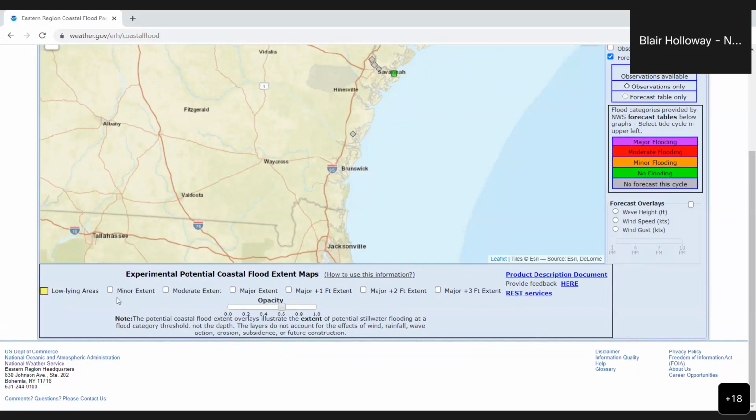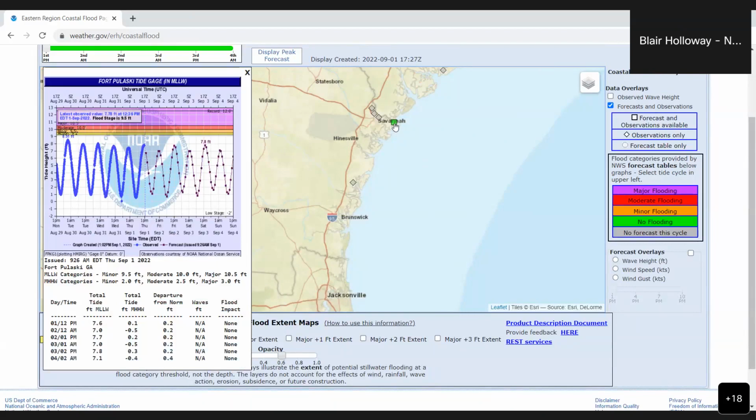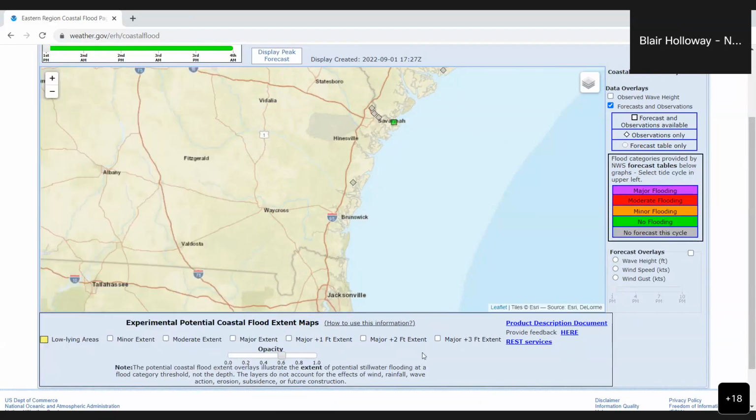And the main part are these toggles, and you'll see minor, moderate, major, and then there's three others. There's major plus 1 foot extent, major plus 2, and then major plus 3 feet. And recall that the National Weather Service for these tide gauge locations, and I'll just bring up the Fort Pulaski hydrograph here, we set these coastal flood or these flooding thresholds, and we do that with minor, moderate, and major. So an example here, using Fort Pulaski, minor is 9.5 feet mean low water, moderate is 10 feet, and major is 10.5.